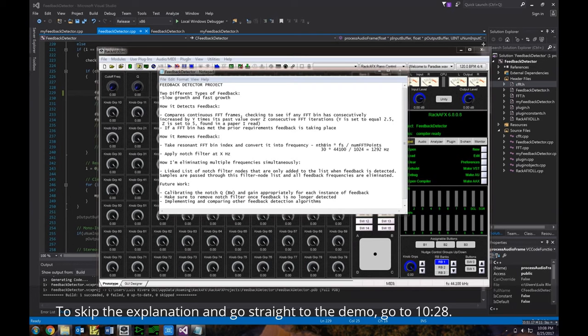So for now, this is good, considering that the notch filter you will be applying isn't only taking out one specific frequency. The Q, or the bandwidth, isn't small enough to just take out one frequency. It's taking out a range of frequencies, which in this case, because of the 1024 FFT points, is fine. So how am I eliminating multiple frequencies simultaneously? This is something I didn't see in any of the papers, but I just thought I would try it out, because why not?